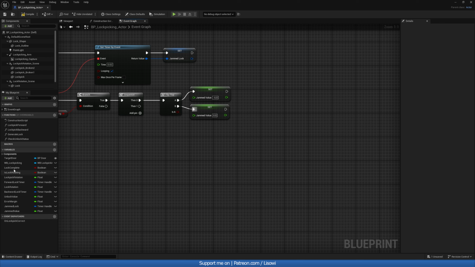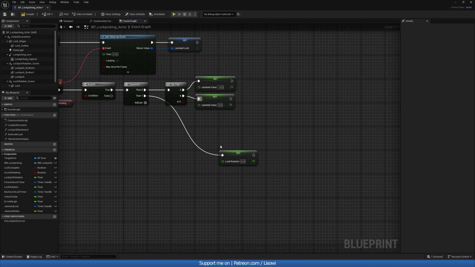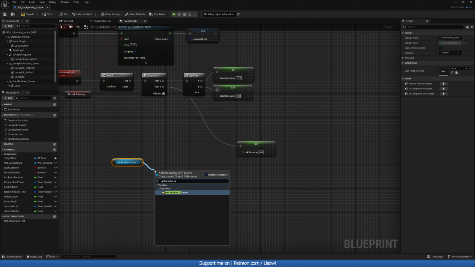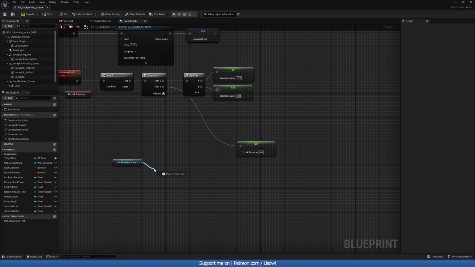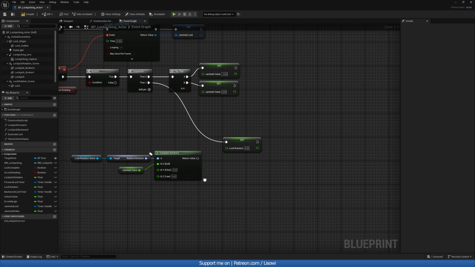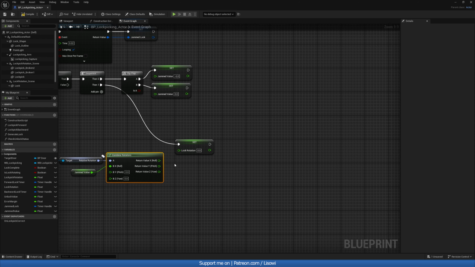So where is our lock rotation? Here we are. We want to set this. And this value will come again from our lock rotation scene. So lock rotation scene, we'll grab this. We'll get the relative location, or my bad, the relative rotation is what we want. Again, we'll do combine rotators like we did previously. B value will split and the jammed value will go into A. We'll split this value in here. The X value, which is the jammed value there, gets set.